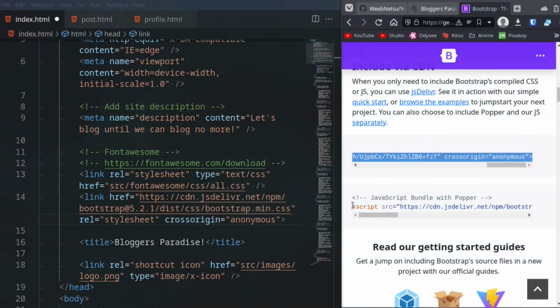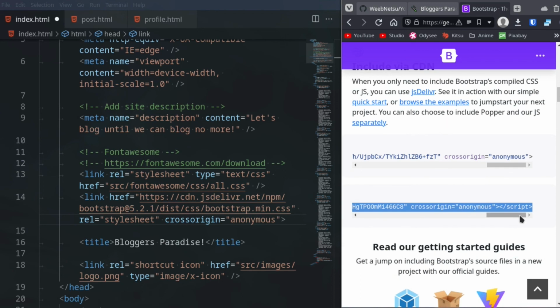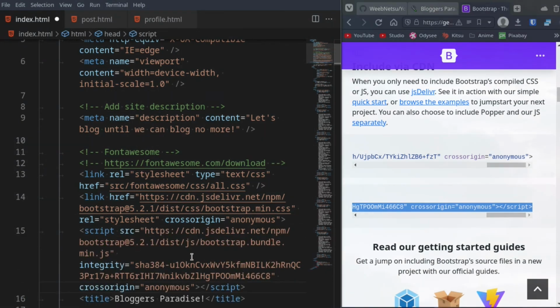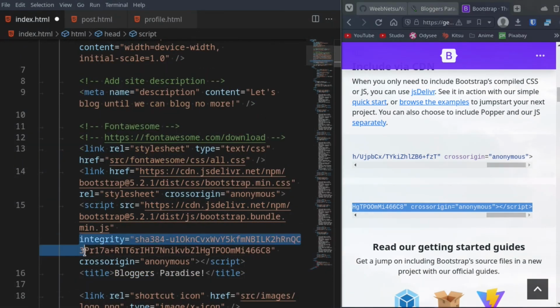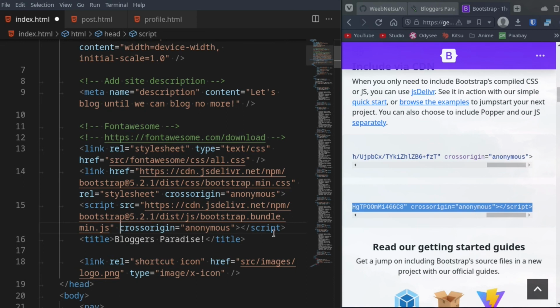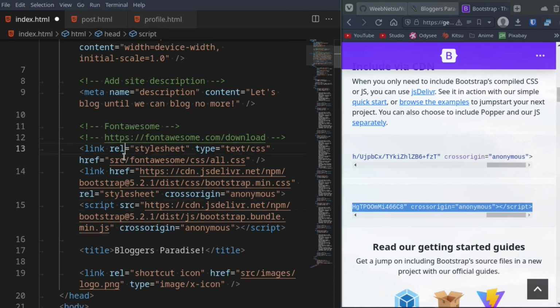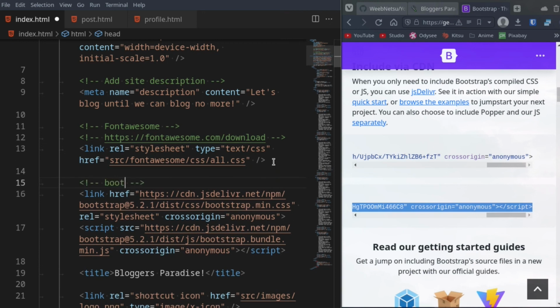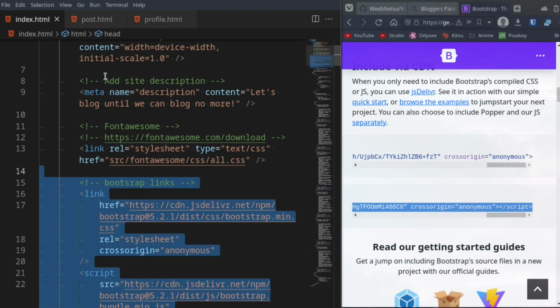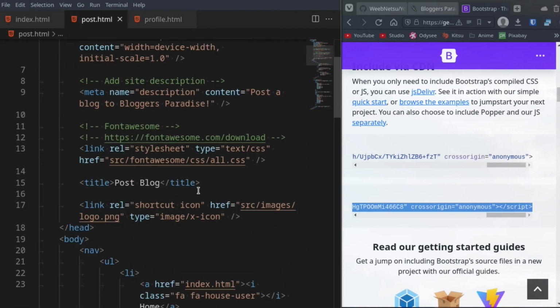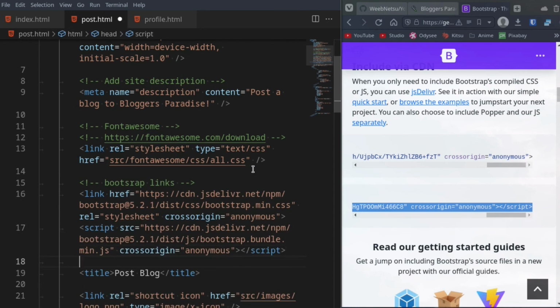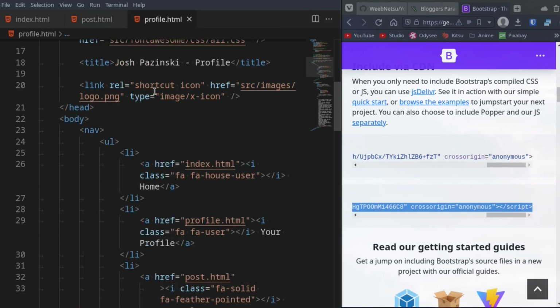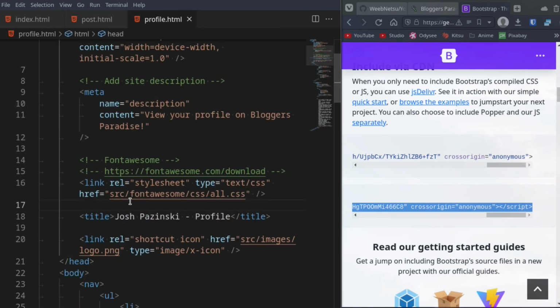And same with just this JavaScript. Now I can go here, and you can probably remove this integrity. I don't think it's required. And you should have these two links here. So these are the Bootstrap links. And then we can copy and paste this to all of the other files. So we go here, paste, and we go here and we paste.